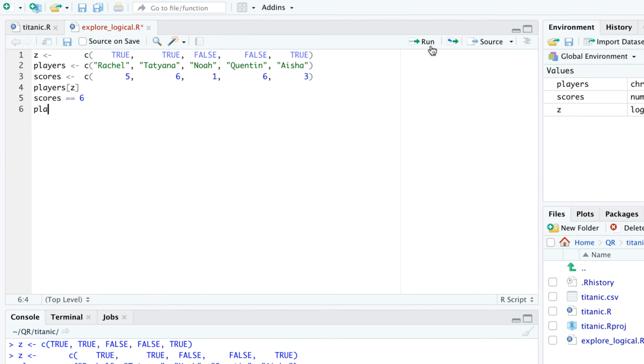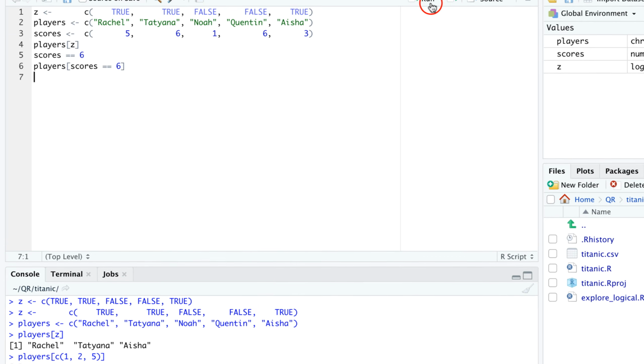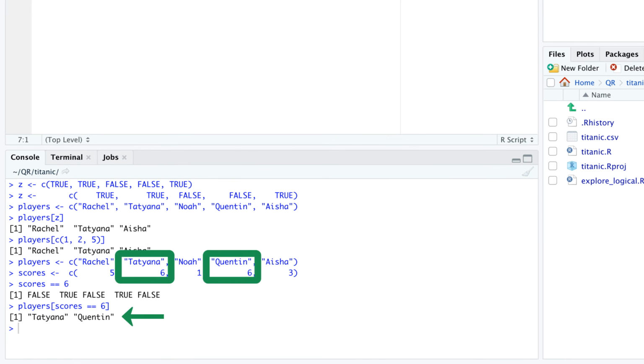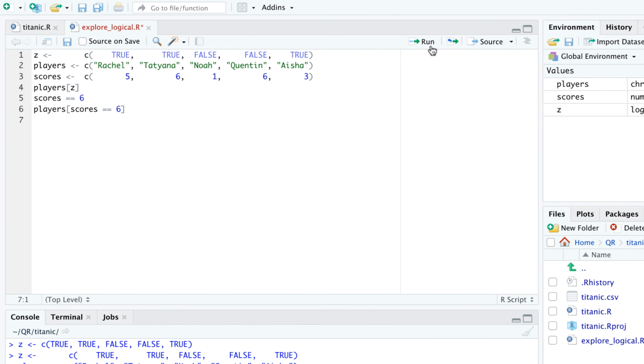If we now want to know the names of the players with a score of 6, we can simply use the result of scores == 6 to subset the vector players. So the lucky ones were Tatiana and Quentin. The 2 consecutive equal signs are an example of a comparison operator. Another comparison operator is an exclamation mark followed by an equal sign.